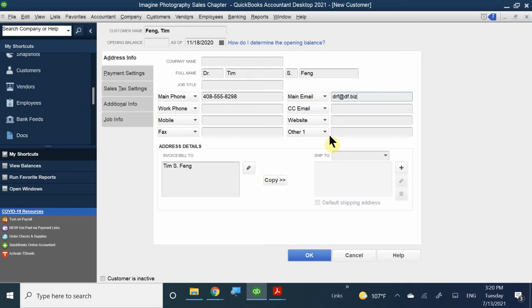Now let's talk about his billing address. Okay. His billing address is going to be, it says here that it is 300 North First Street, San Jose, California, 95136. Perfect.